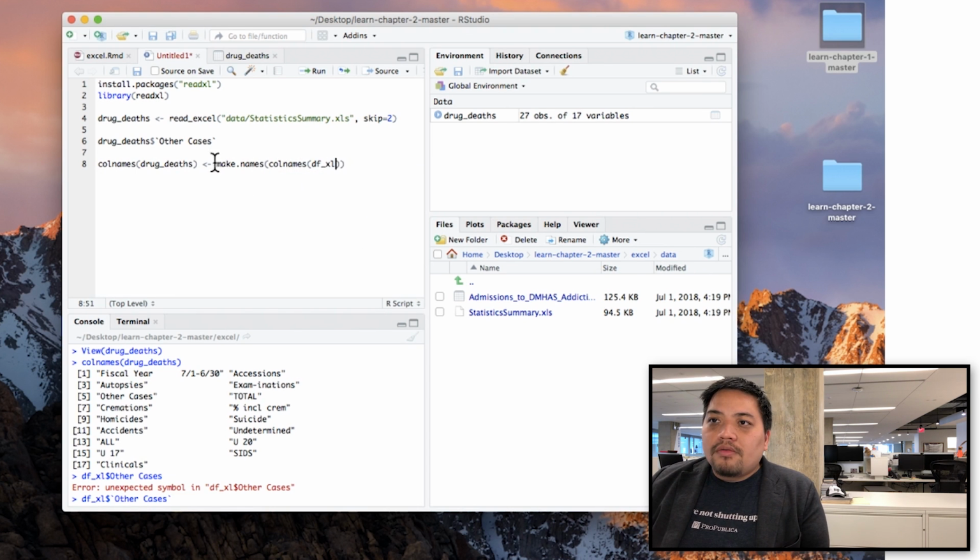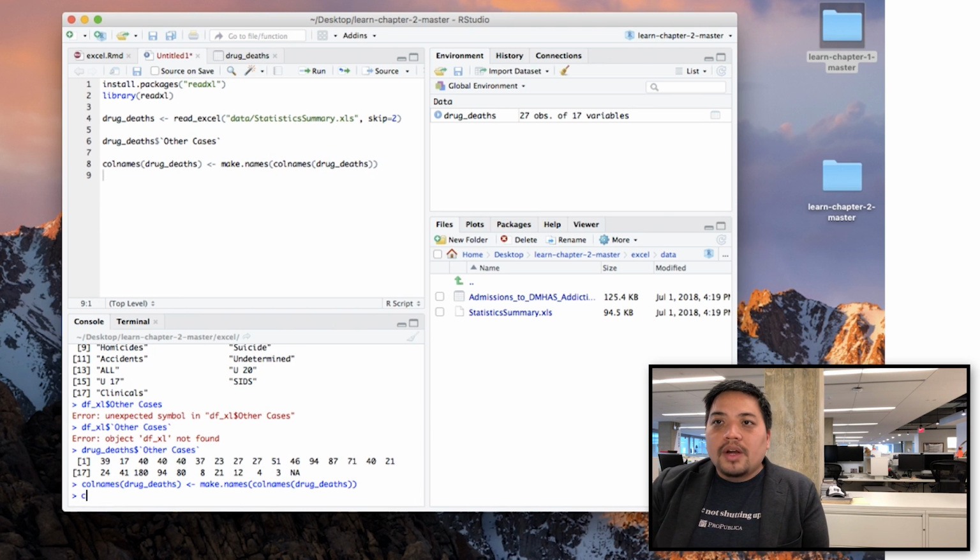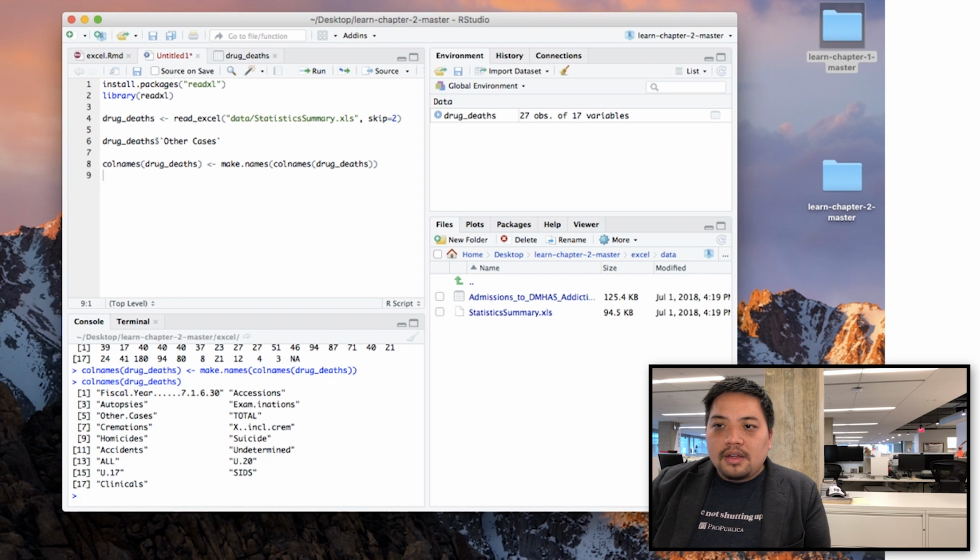So I am running make.names on the column names of drug deaths. Okay, so now when I type in colnames drug deaths, what do I get? Aha. I have periods where the spaces are. So that makes it a little bit easier to clean up.